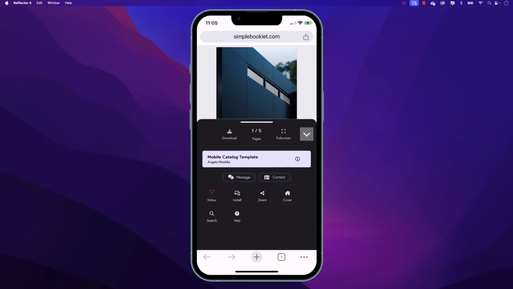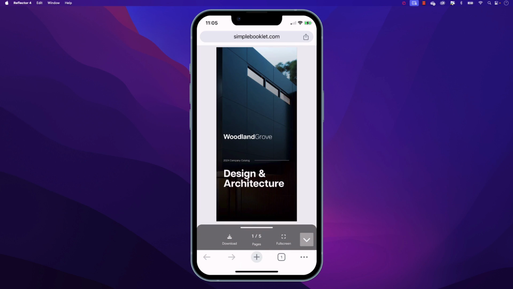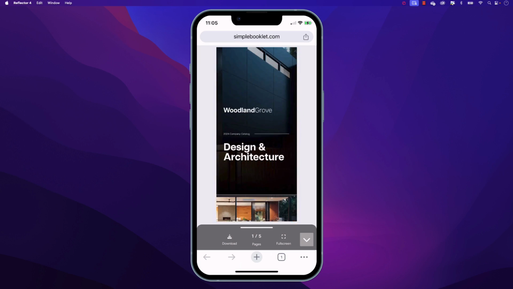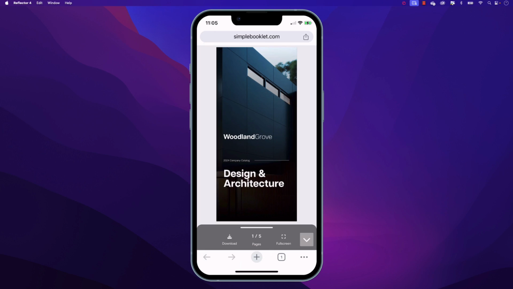If I go back to the project, I also have the ability to swipe myself without using the navigation buttons, so I can swipe up, or swipe down to make my way through the project.